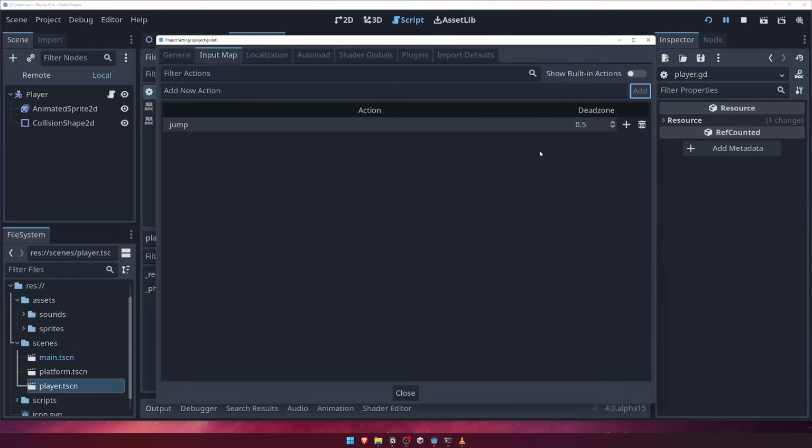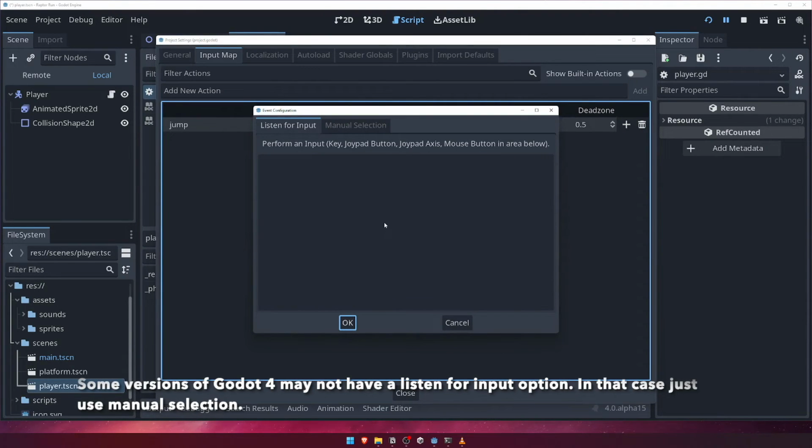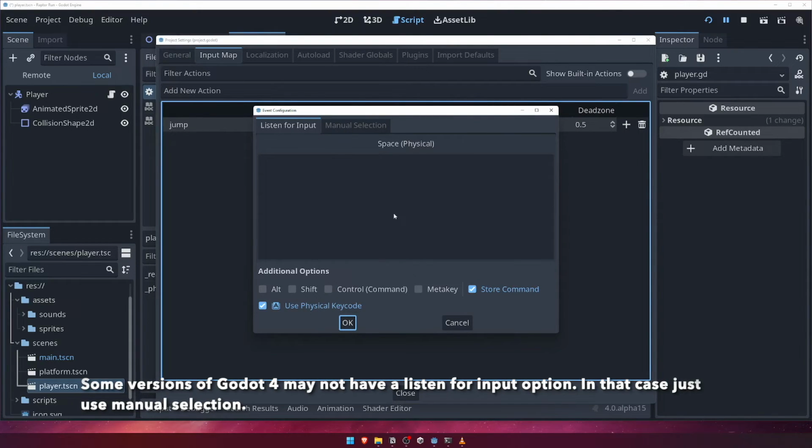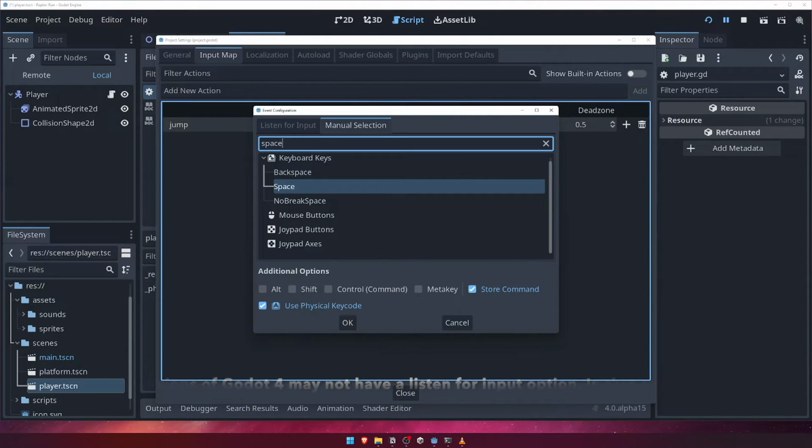In the list of actions below, we can now see our jump action. Click on the plus symbol to the right. This opens a panel that allows us to define what input key or button to use for this action. Press the space key on your keyboard and you'll see that it identifies the key. If it doesn't, you can also go to the Manual Selection tab and choose the space key by searching for the word space in the Filter Inputs box.